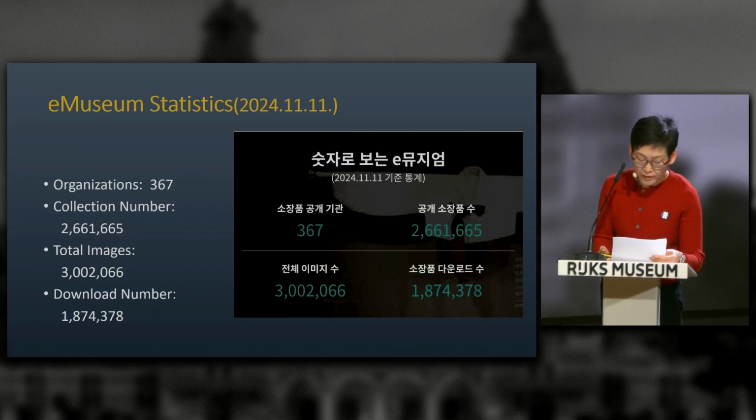Based on daily updated statistics, as of November 11, on Monday this week, e-museum has 367 participant institutions with over 2.6 million materials accessible, over 1.8 million downloads, and a total of over 3 million images served.